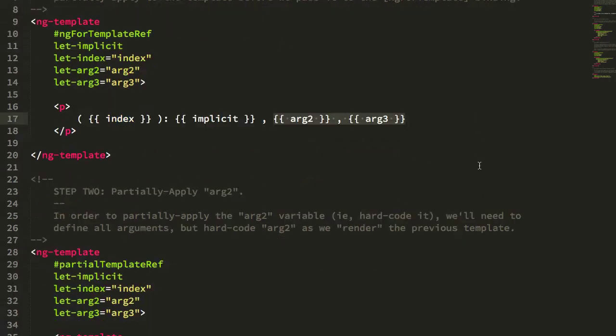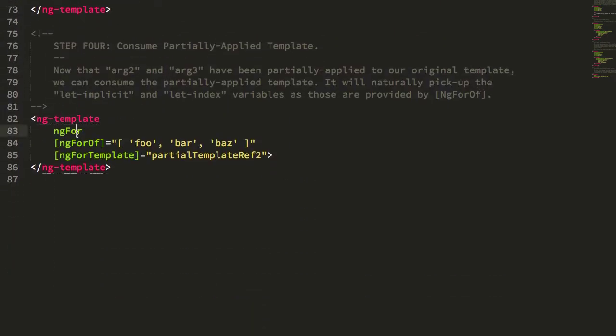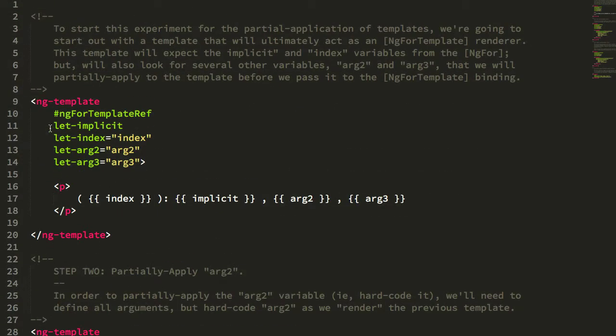NgFor. And if we jump all the way down to the bottom, we can see that what we're going to do is, here's our NgFor, we're going to loop over this foobarbaz array, here's our template, and we're going to pass in an ng-template reference or template ref, right? And it's going to provide that implicit value, which is foo, bar, or baz, as well as the index value. So how do we get from something that applies just this to something that provides all four of these things?